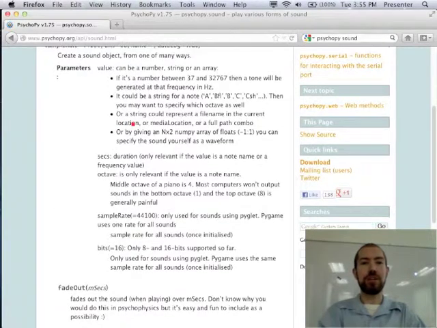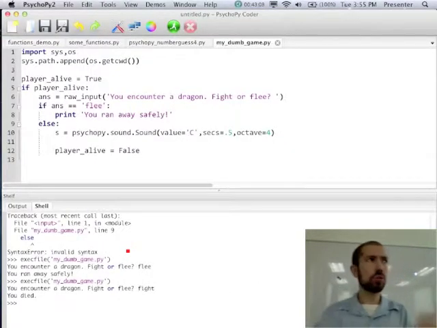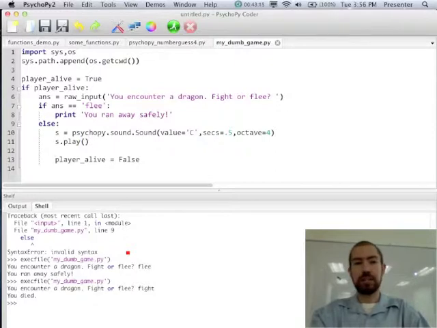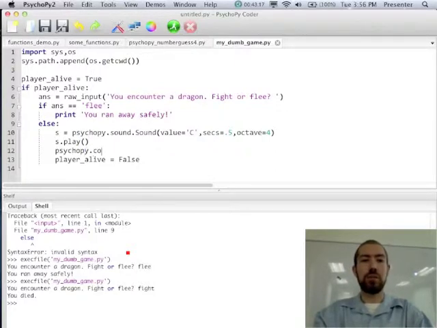So parameters: value can be a number, string, or array. Secs is a duration. Octave is only relevant if the value is a note name. We're ignoring some of these other optional parameters like sample rate and bits and so forth. So hopefully the syntax is slowly making more sense to you. s.play and psychopy.core.wait of 0.5.